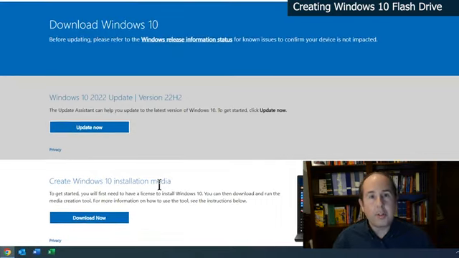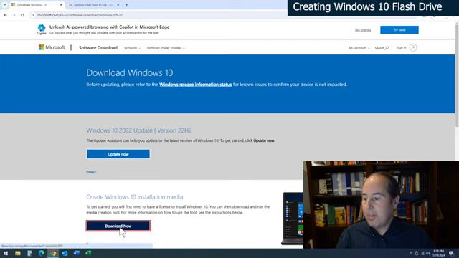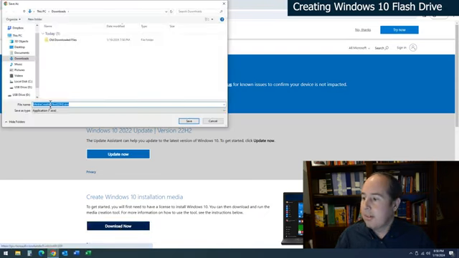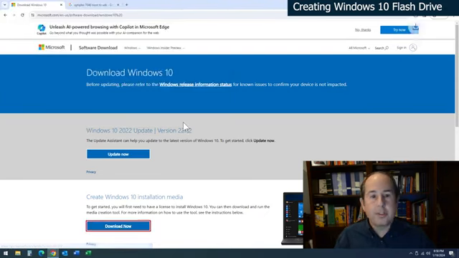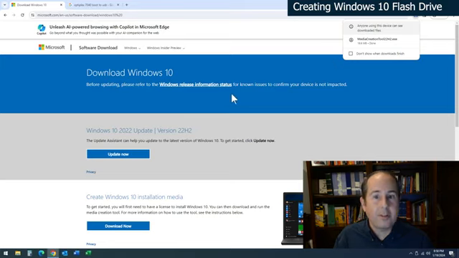So that will allow you to create a USB flash drive that has all of the files needed to perform the installation, and then you can just boot up right from that to do the install. So let's click download now, and there it is, media creation tool. Click save. It should download really quick because that's not a large file.